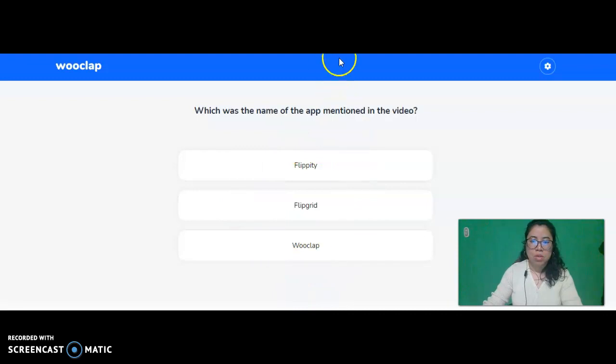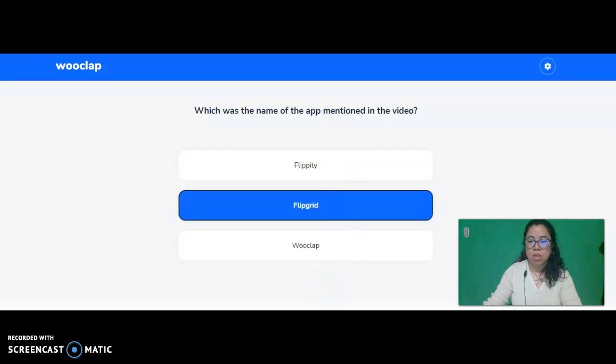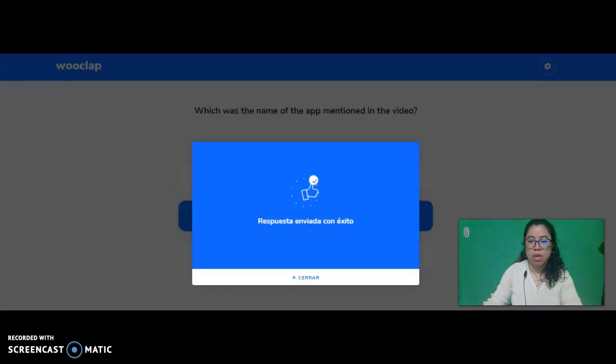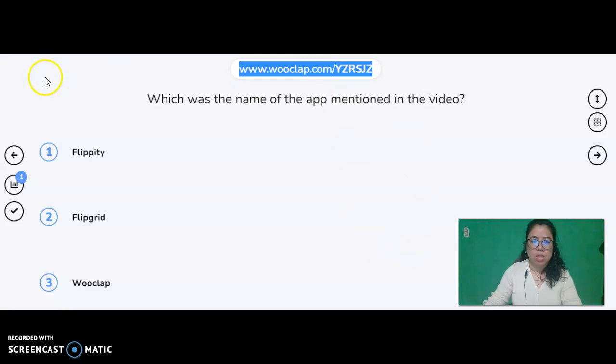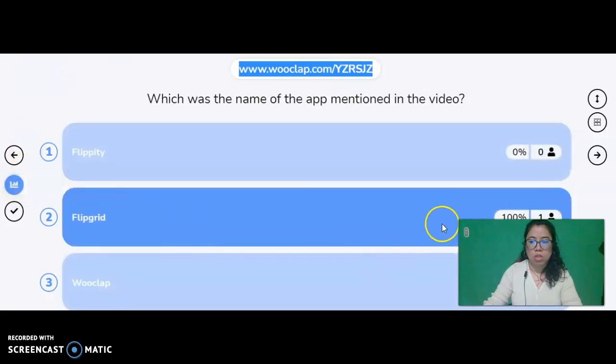So I'm going to show you how the students are going to see it. Which was the name of the app mentioned in the video? Imagine this one. I'm going to validate the answer, and then we can see here that one student chose that one, that it was correct. This is a really nice online tool that you can use with your students.